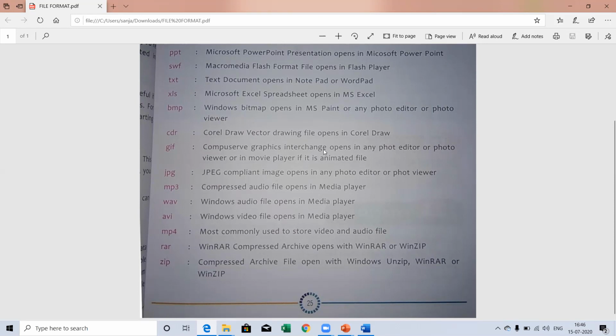And MP4 is the most famous extension. These types of files are very popular these days because they are used to store both audio and video. That's why MP4 files are most popular these days.